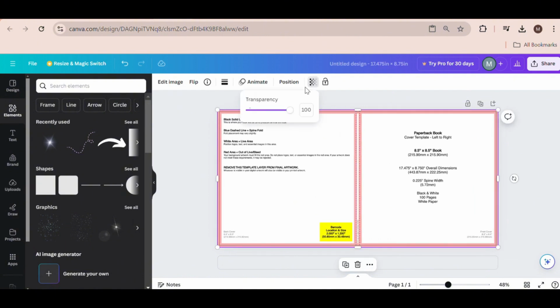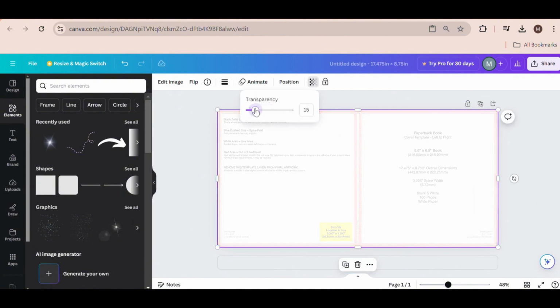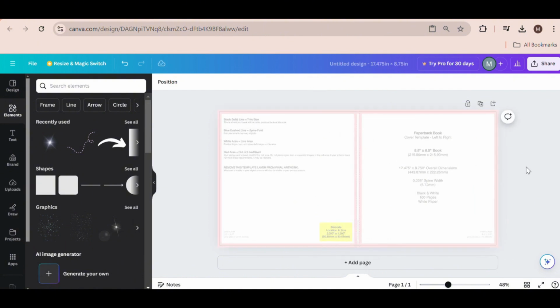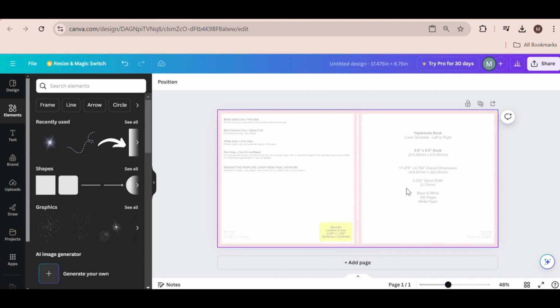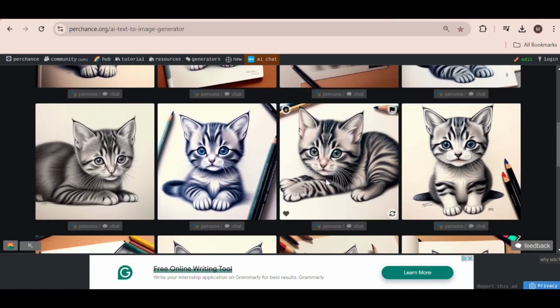You can adjust the transparency of the template if needed. This template will guide us as we design the cover. The front part of the template is for the front cover and the other side is for the back cover.